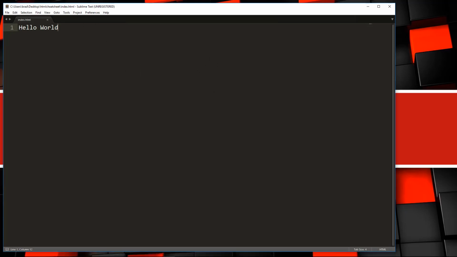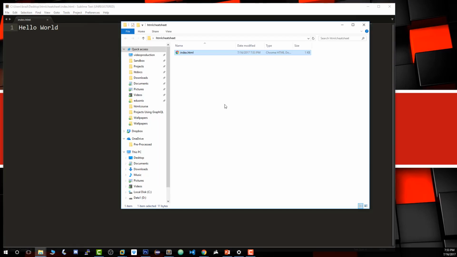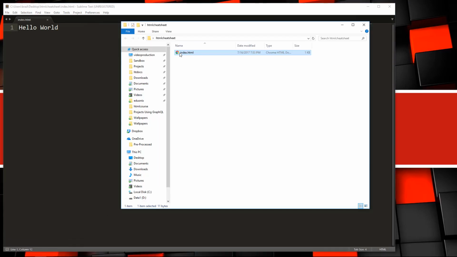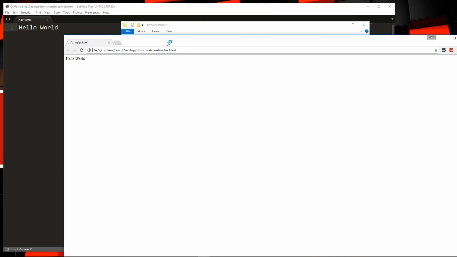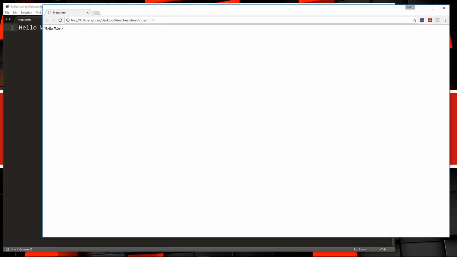Okay, now what we want to do is open it up. So let's go ahead and open it up with Chrome, and that's the default. So all I have to do is double click. And then that's going to open it up in the Chrome browser, and you can see it says hello world. Alright, so even if we put just text in here with no HTML tags at all, it's still going to show the text in the browser.